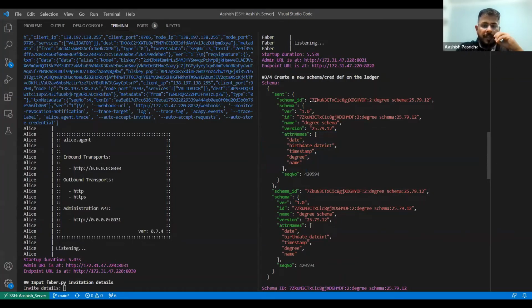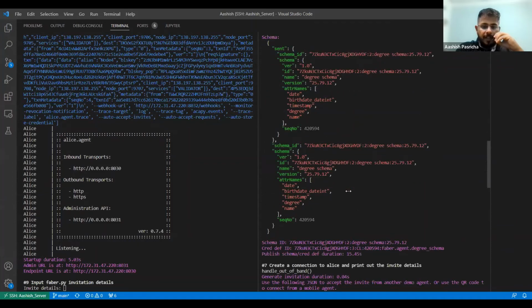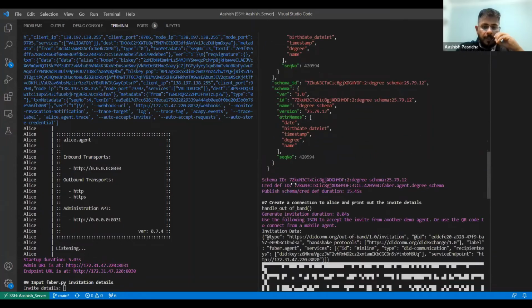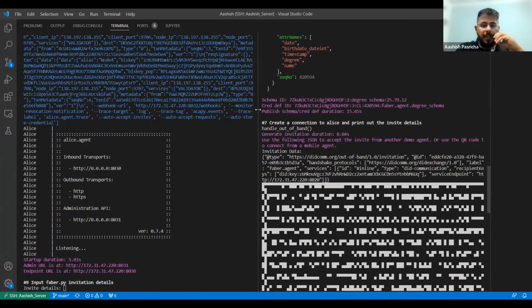This is basically the schema attribute names, which are being pushed to the ledger, and you will see that the schema ID is created. The same happens with the credential definitions. Taking this schema ID as an input, you are able to see the credential definition ID that is being created. Now let's proceed and try to create a connection.